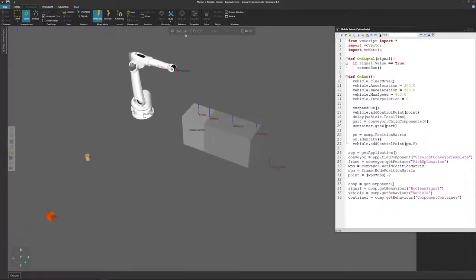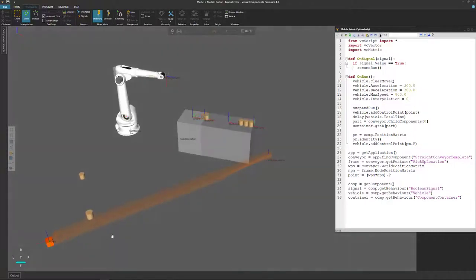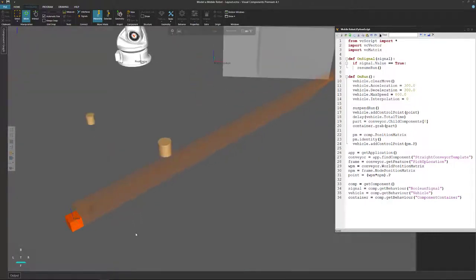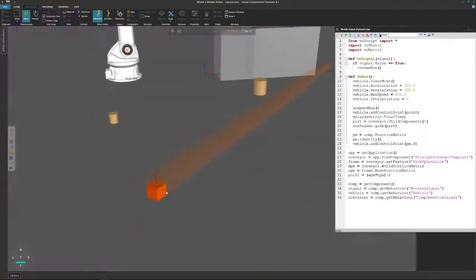So run the simulation, and the vehicle's waiting. Here it comes. The vehicle should grab the part and go back to where it was over here. And it does. Yep. So the vehicle grabbed that part in the conveyor's path. But you can see it is offset right now from the vehicle and the location of our component container.